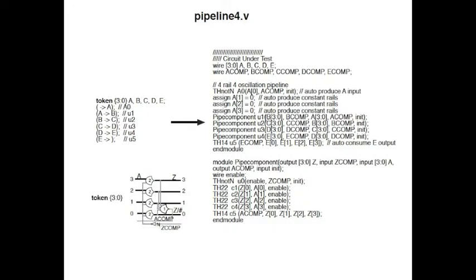A flows to B, B then flows to C, C flows to D, D flows to E, and then E is auto-consumed. We produce E comp, which is going to close with E, and A is auto-produced, and in this program only A0 is auto-produced, and A1, 2, and 3 are constants. So this pipeline is just going to auto-produce A equals 0 continually, and pipe it through the pipeline.